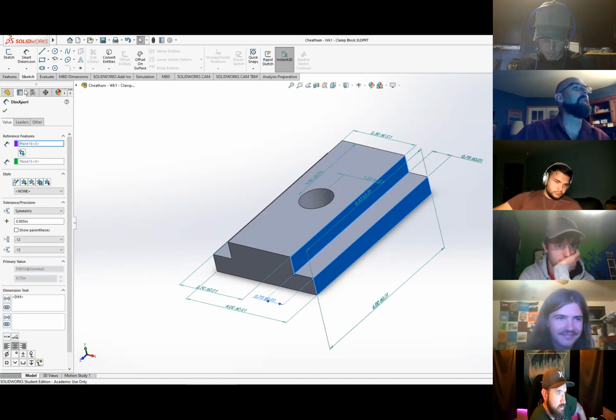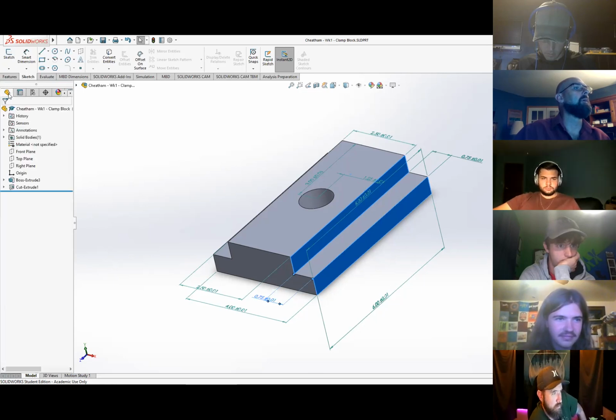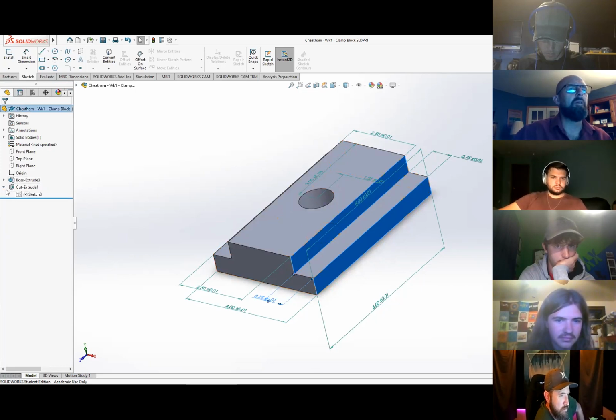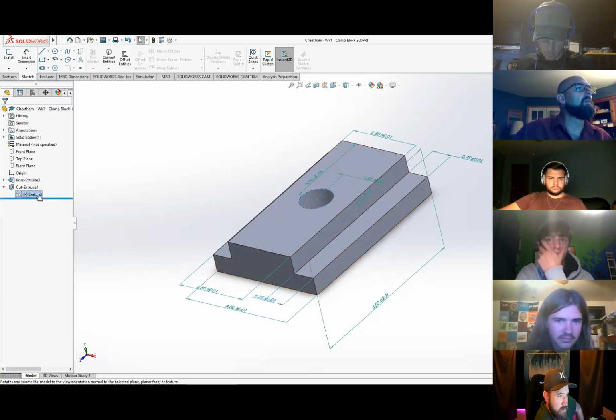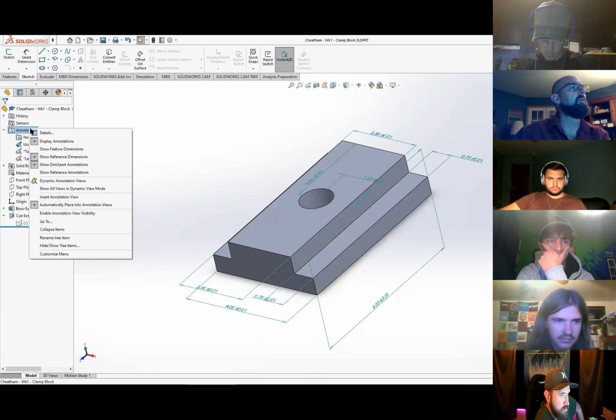Down. So click on the left tab right there. Right where you are. The little yellow thing. Okay. I don't know why you had that. Click on the arrow next to annotations. And no, right click on annotations, sorry. Okay. Feature dimensions. Turn off the show dim expert annotations.